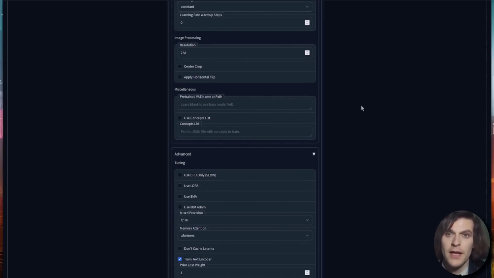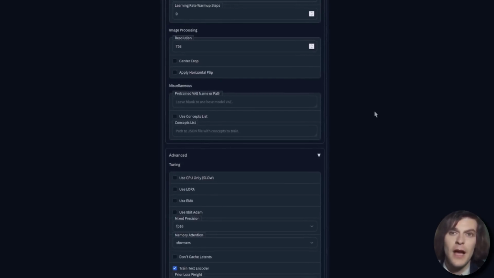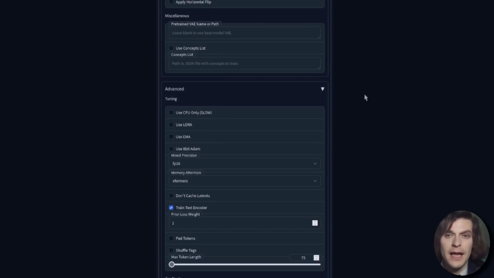For the resolution, typically I pick the native resolution of the model that I'm using, so 768 in this case for Stable Diffusion 2.1 768V, but you can train on a smaller image resolution as well. If your dataset isn't nicely prepared, then there are options there for center crop and also to apply a horizontal flip. The miscellaneous options there allow you to use a different VAE, or if you want to train on lots of concepts, you can use a concept list. By default, this allows you to train for 3, which is perfectly fine if you are just starting out.